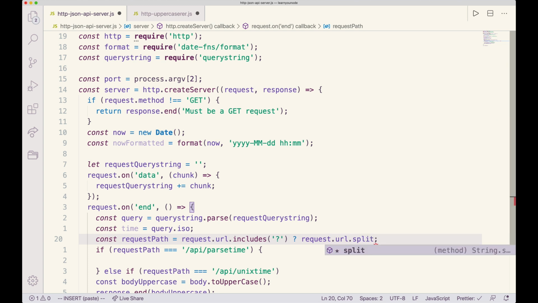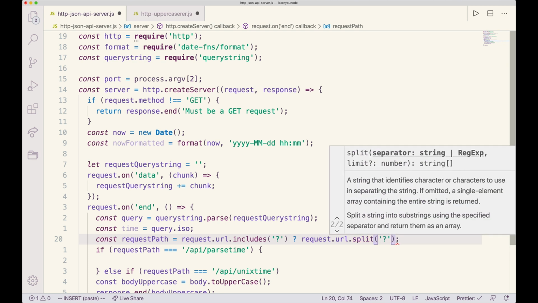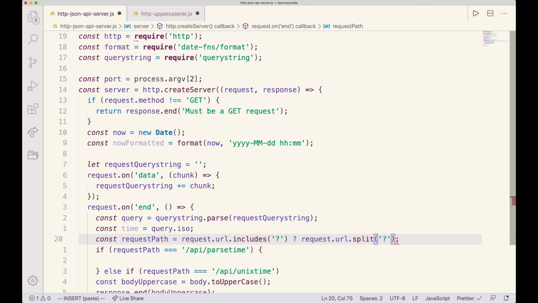split that string on the question mark. That gives us an array. So now we've got an array containing the part of the URL string that's to the left of the question mark and the part of the URL string that's to the right of the question mark. We only care about the left part, and that's going to be the first item in the array. So I'm going to take index 0.